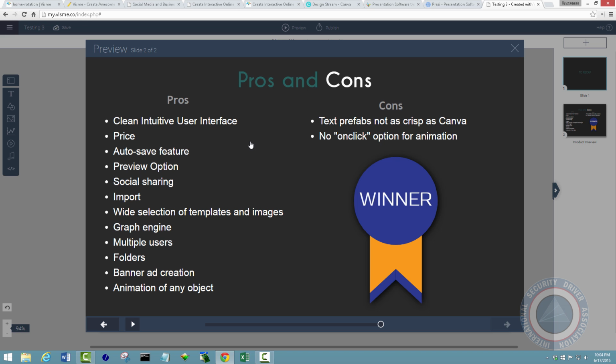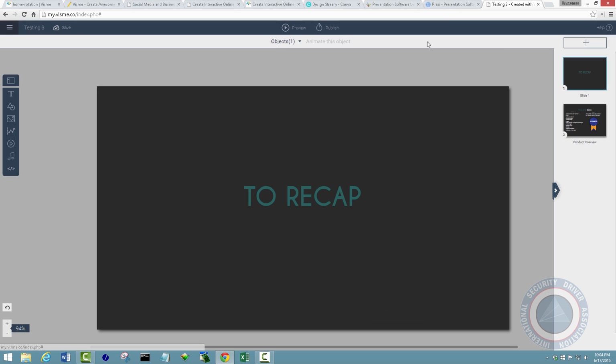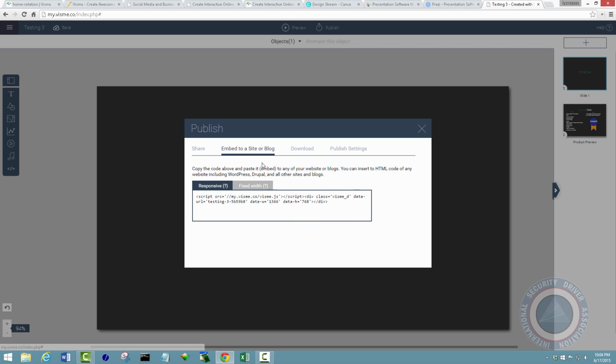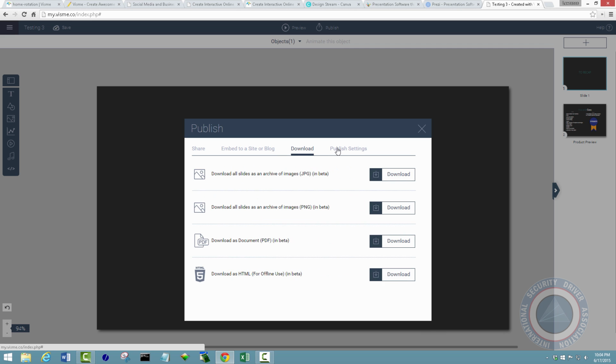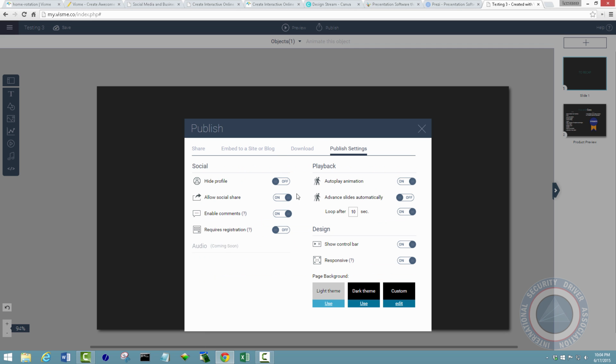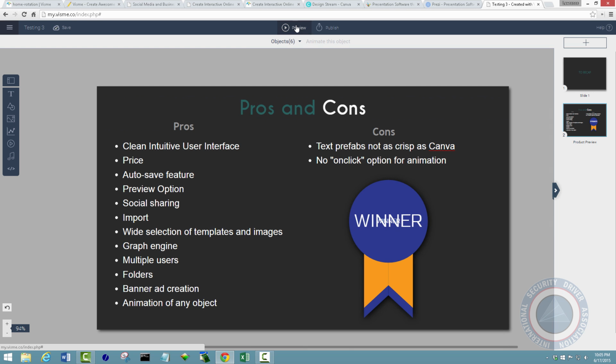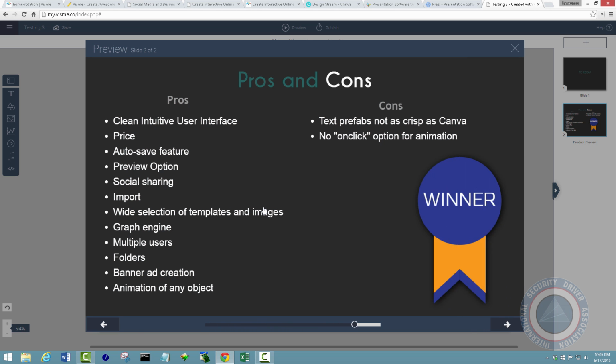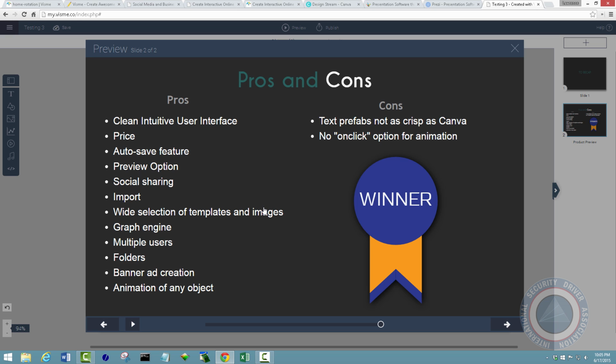Social sharing. So if I were to go and publish this, we can make it private. We can not publish it. You can take the link and share that. You already have the share buttons on here. You can embed it to a site using some script. You could download it. Publish settings. You can do all these other selections. So let's get back to the recap and the preview so we can see that lovely winter thing come flying in again, just to show you a little bit of the animation.